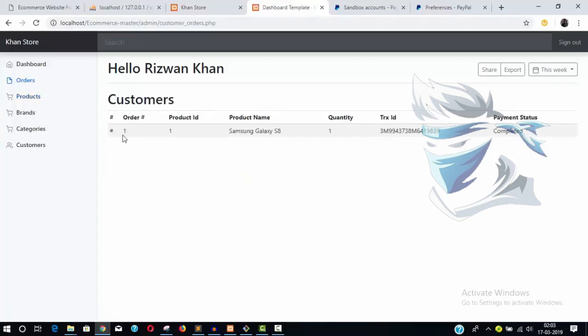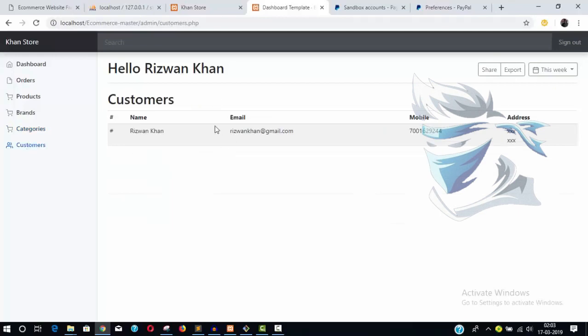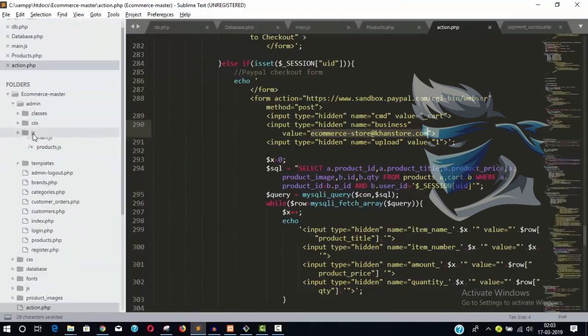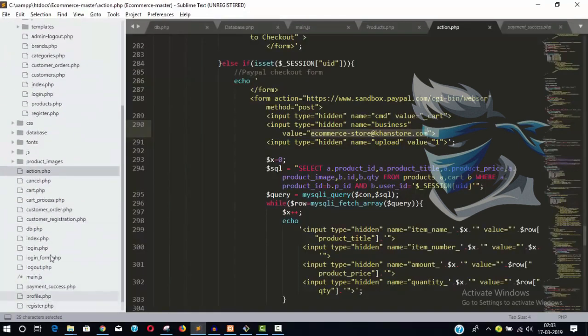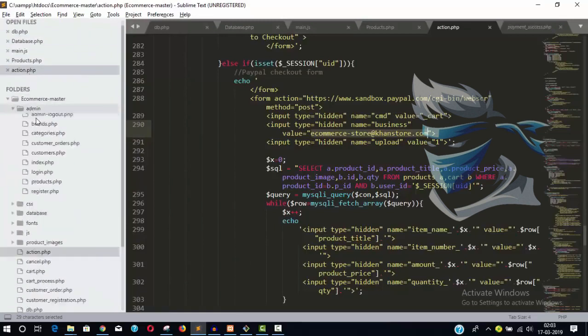Order is just, this is a successful order up to now, so I got the payment successfully, the transaction ID, and the payment status is completed. Then I have brands, you already know, categories, and then we have only one customer right now here, the address is XXS. So this is all about the admin control panel. If you want, you can modify it. The source code is in front of you, and compared to the website, inside the admin everything is properly structured.